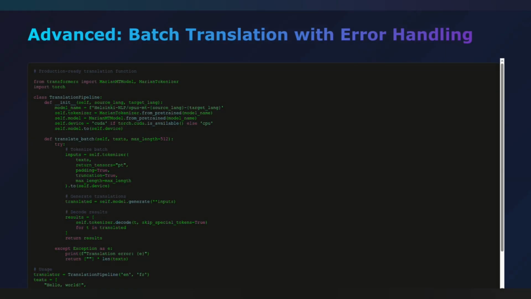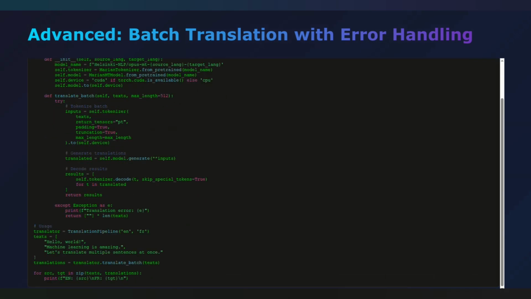Let me show you a production-ready example with batch translation and error handling. I've created a translation pipeline class that encapsulates the translation functionality. In the initialization, we load the model for a specific language pair and detect whether a GPU is available. If yes, we move the model to the GPU for faster inference. The translate batch method accepts a list of texts and translates them all at once. We wrap everything in a try except block for error handling. If something goes wrong, we log the error and return empty strings rather than crashing.